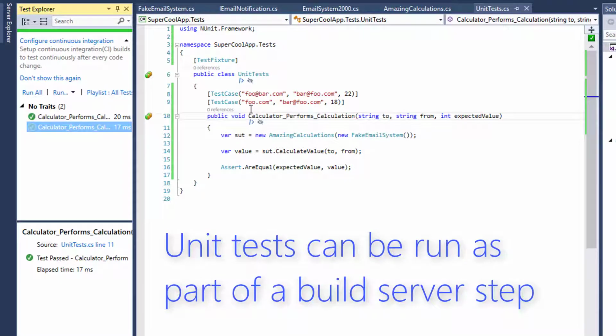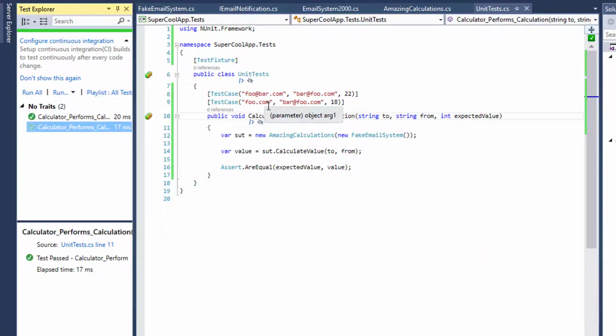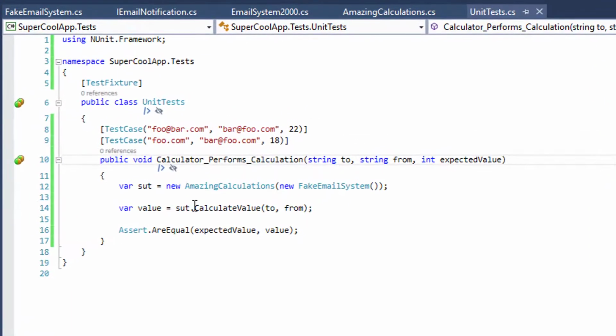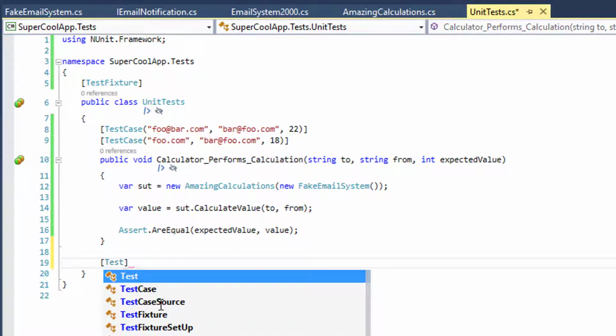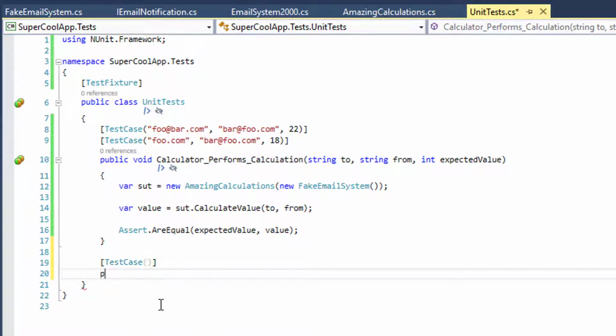But you know what? We just now noticed that foo.com is not a valid email address. And how do we prove that later on, when it does a check to say that the email is valid, that it actually works? Well, we can write another unit test. So what we do is we come here and say test, and we're going to use test case this time.